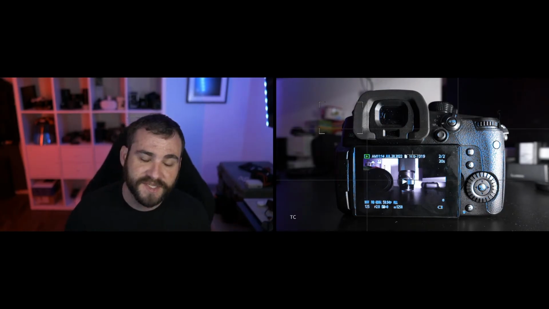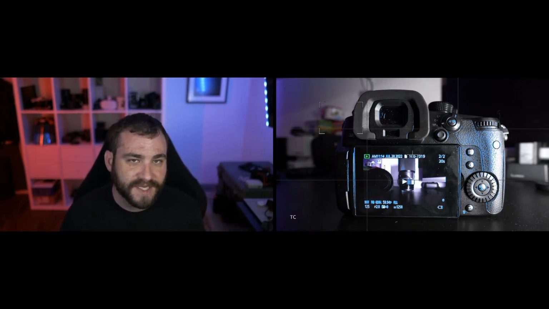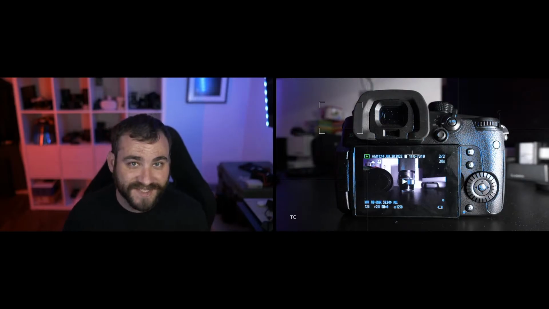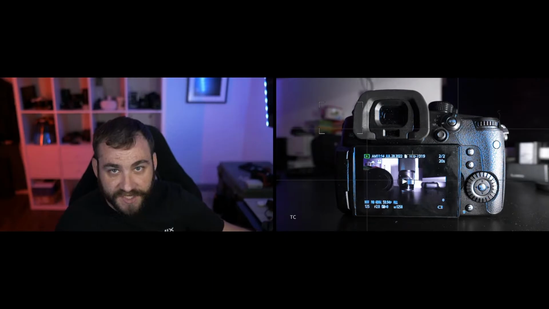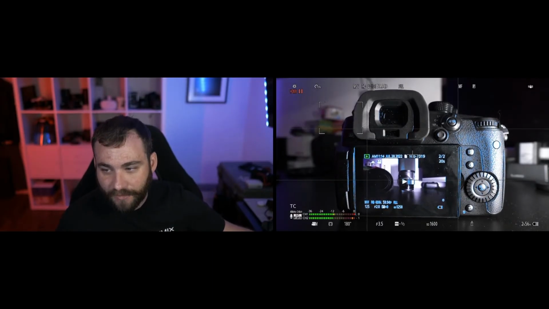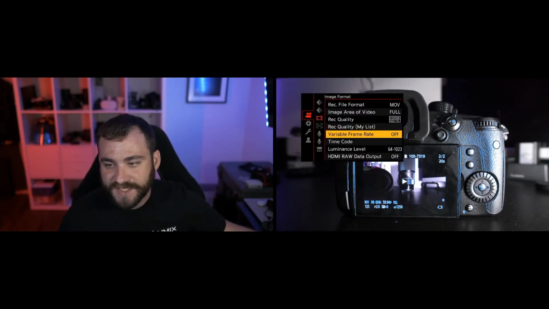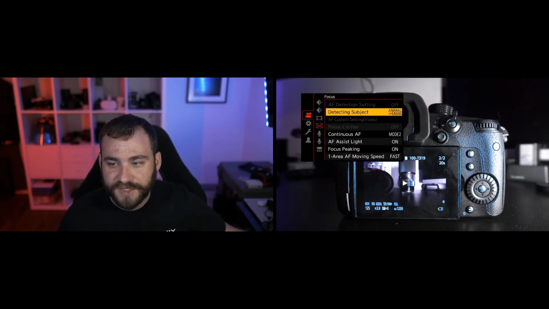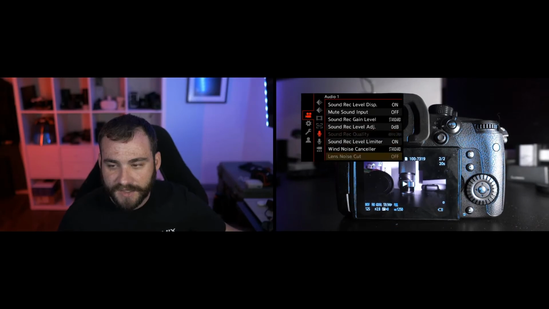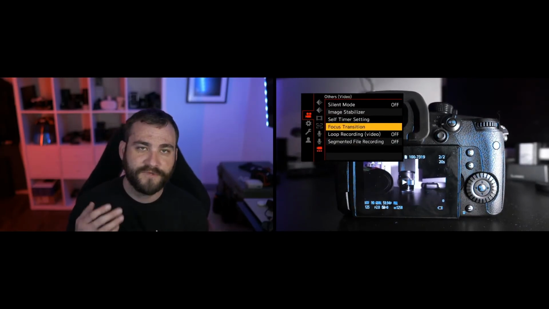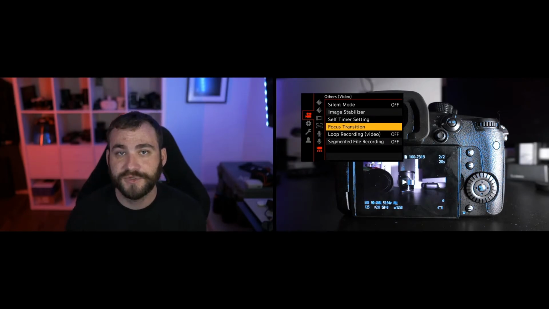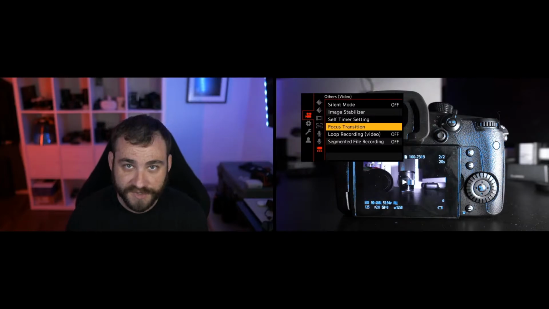And one of those is the last part that I wanted to talk about today, and that is the focus transition functionality. So like I said, we're using the GH6 here as the capture camera for demonstration. Now, focus transition is an option that's available in some of our cameras, not all of them. But what focus transition does is it allows you to program in set focus pulls.